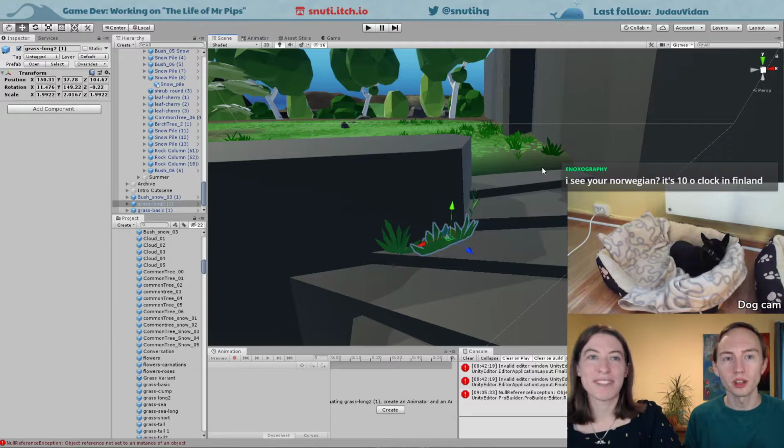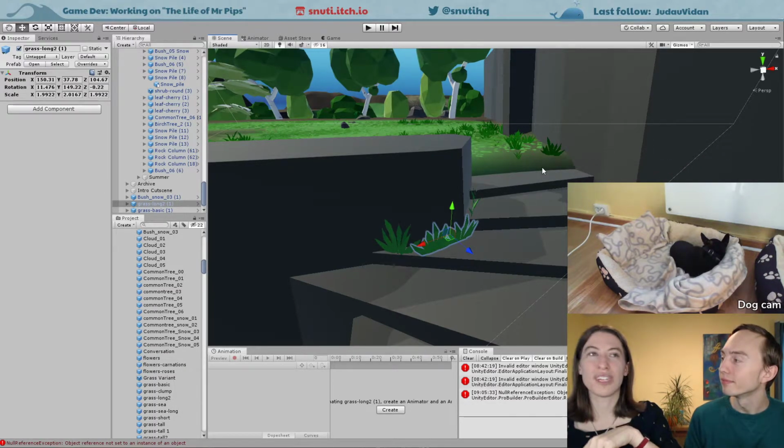I see you're Norwegian. Is it 10 o'clock in Finland? Oh yeah, because you're in the +2 time zone. I forgot that. Yeah, because when we took the plane to India, we stopped by Helsinki, and I thought it was really strange that all of the clocks were forward, and I was like, wait a second, what's happened?